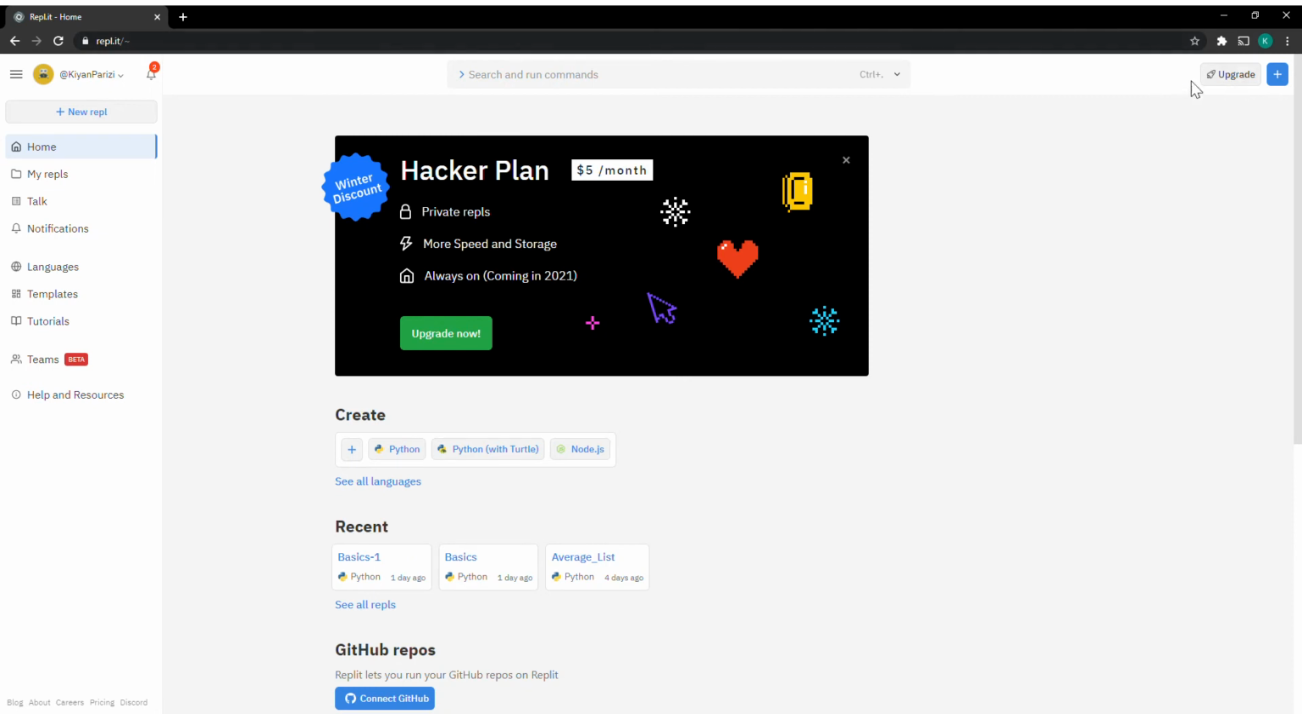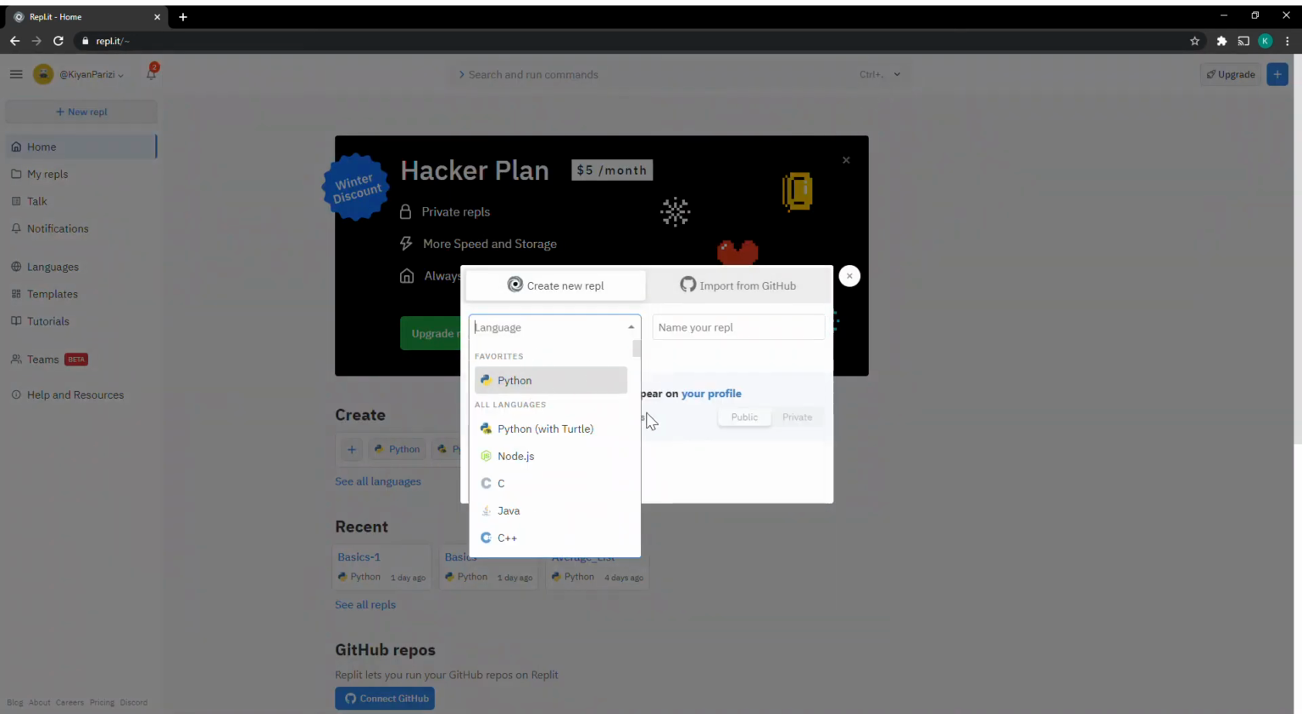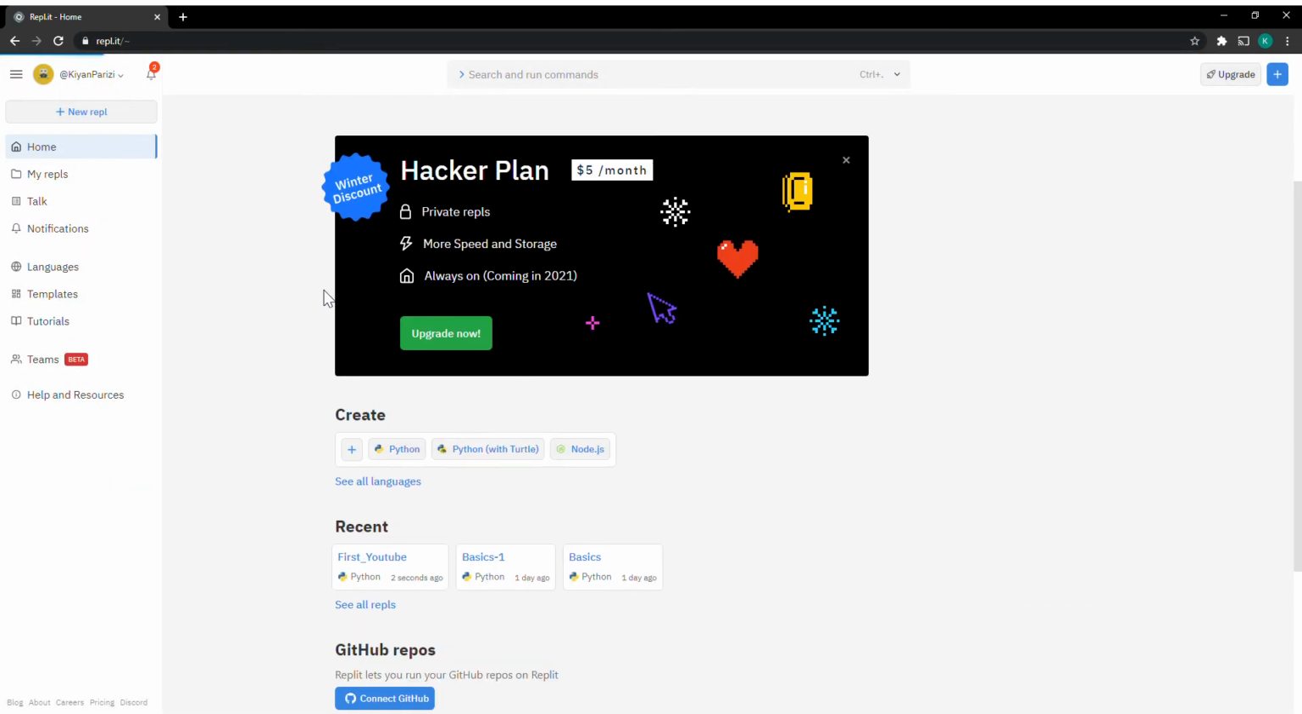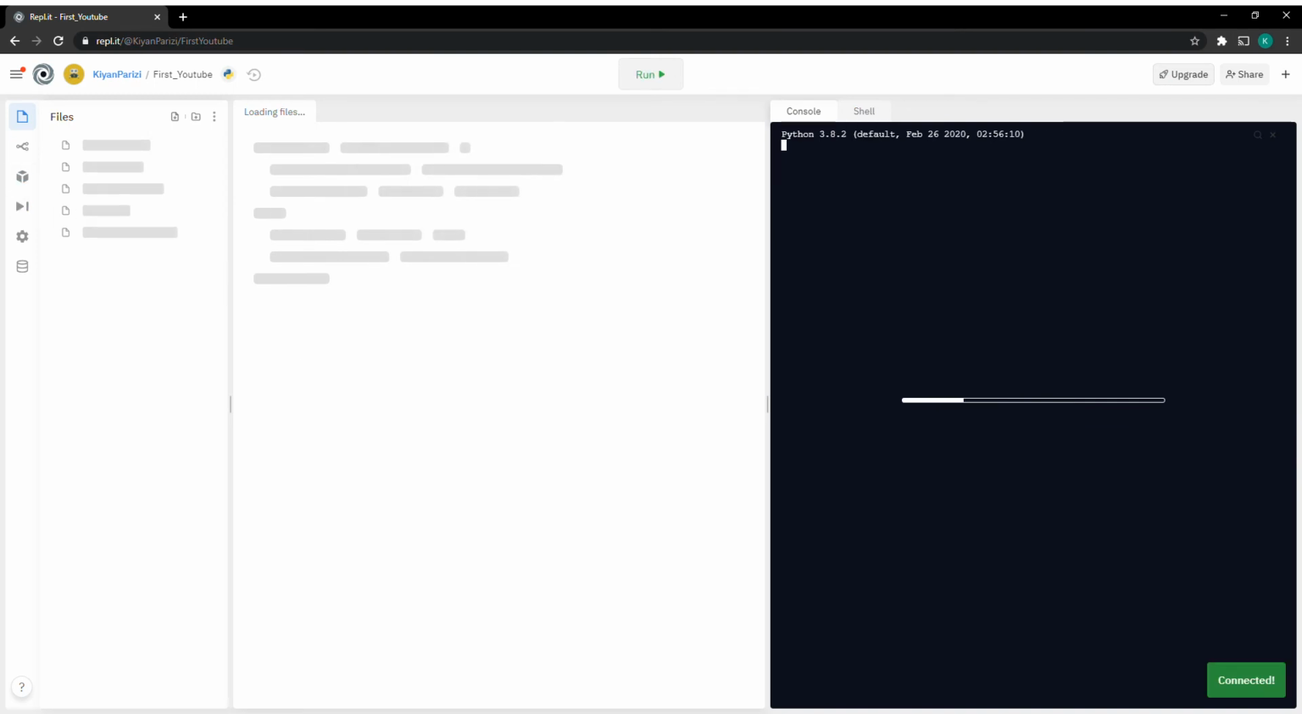Here it has a sign in button on the top right corner. Go ahead and sign in and click on new REPL. These are the different languages that you could use, but what I'm going to use is Python, because we're doing Python. There's Python with Turtle, but today we're just going to focus on Python. I'll say the name would be First YouTube, and then press create REPL, and it'll take you to the REPL screen where you can start coding.